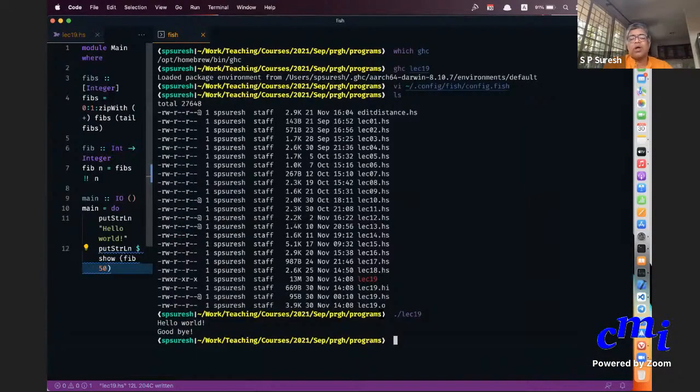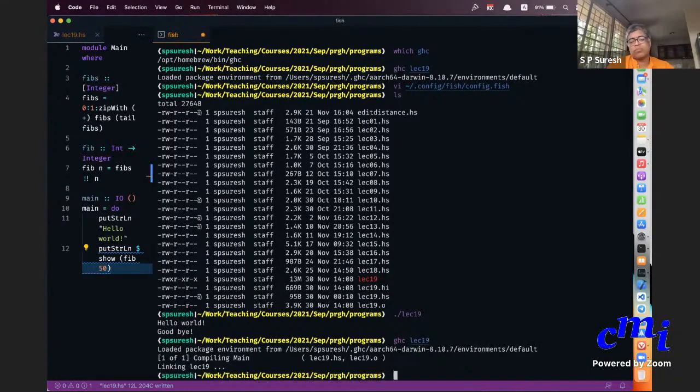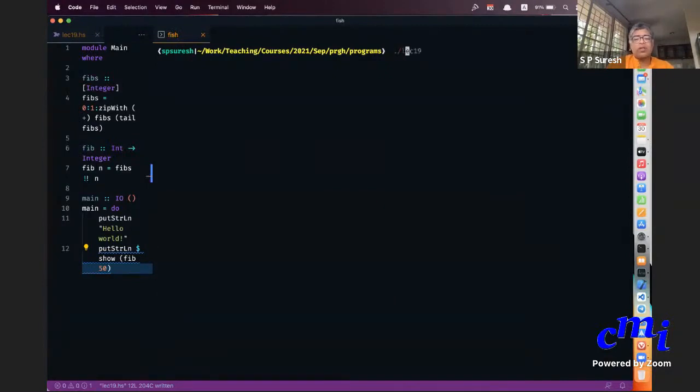Let me again compile my program, and let me run the program. Yes, printing this number.